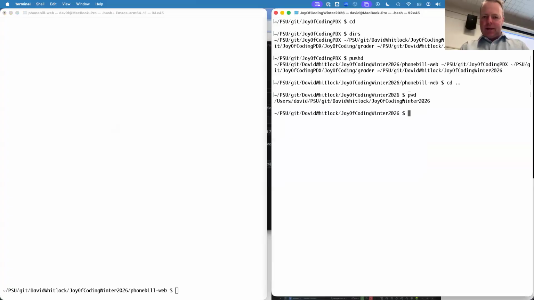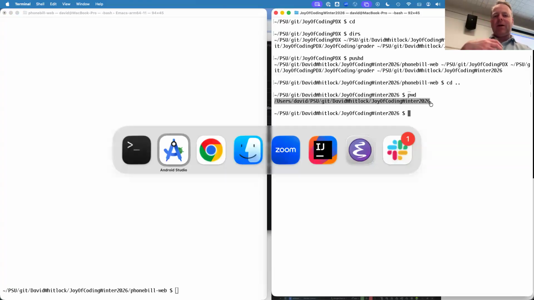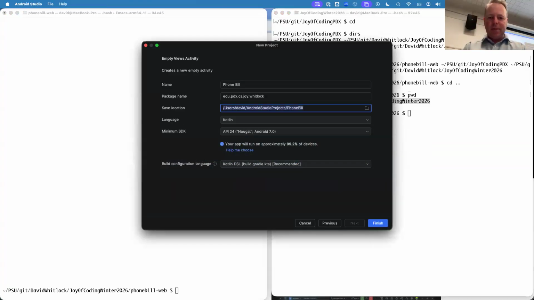We want it in this directory right here, inside of our repository for our projects, and we are going to call it phone-bill-android. This is really important. You want your source code to be in your repository so that it is under version control, and you want it there because the submit script knows to look for a phone-bill-android directory.